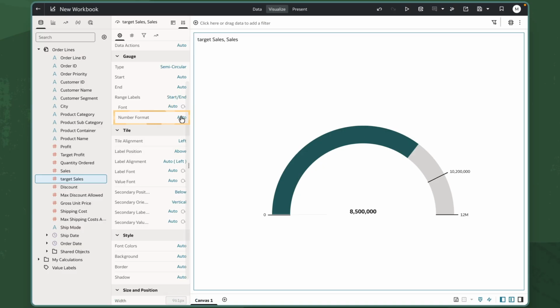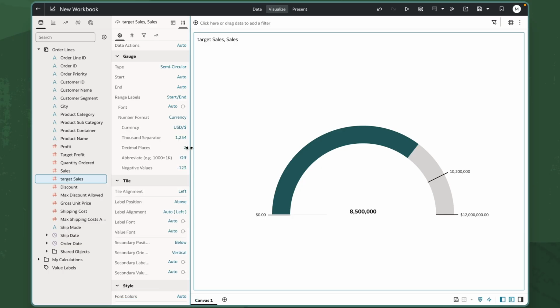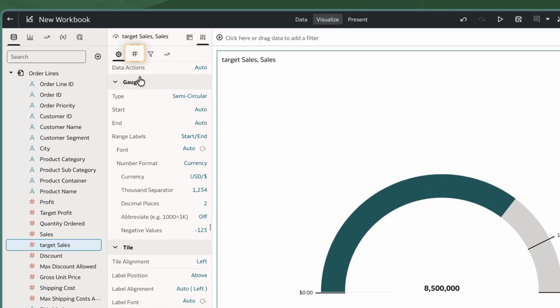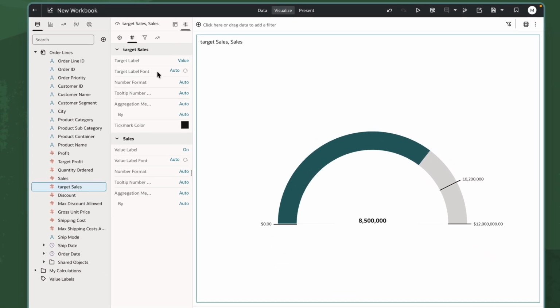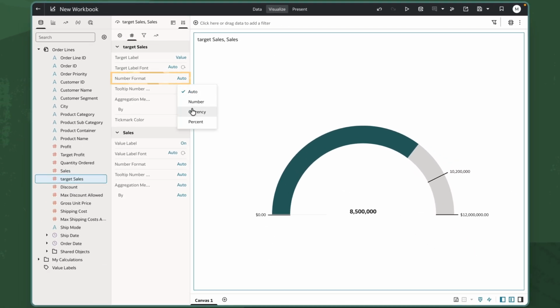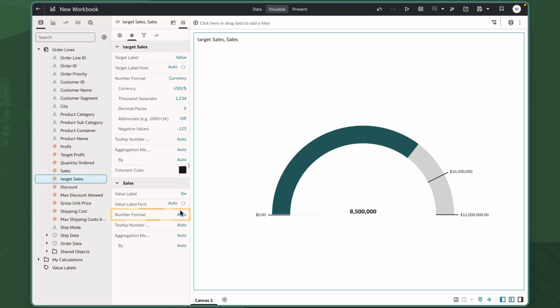I can also specify a number format for the range labels. Since we're working with sales, I'll set it to display as currency. I want the other numbers on my gauge to display as currency too. I'll select the Values tab and then select currency for the number format for both the target sales and sales columns.